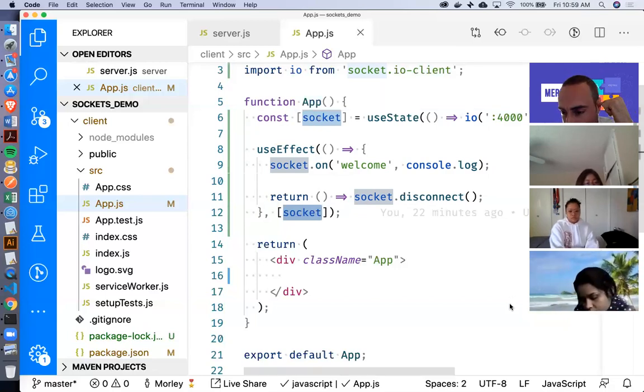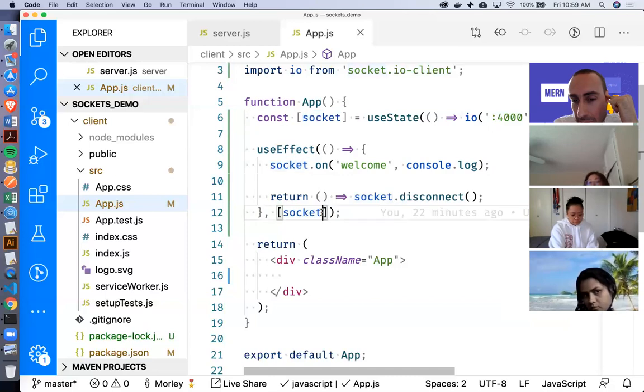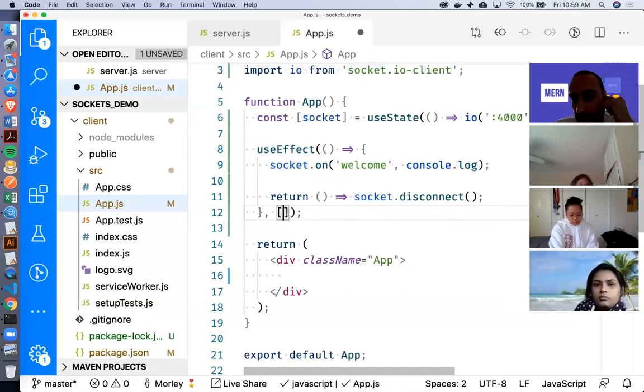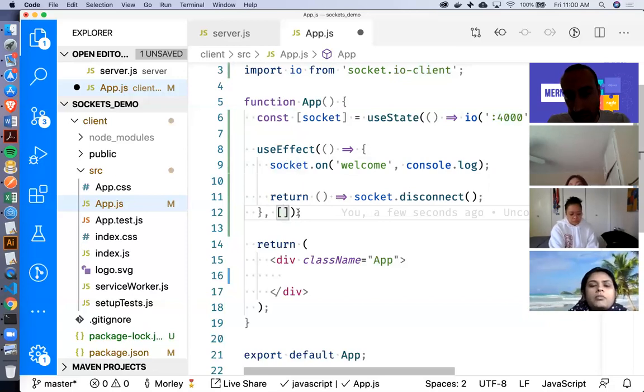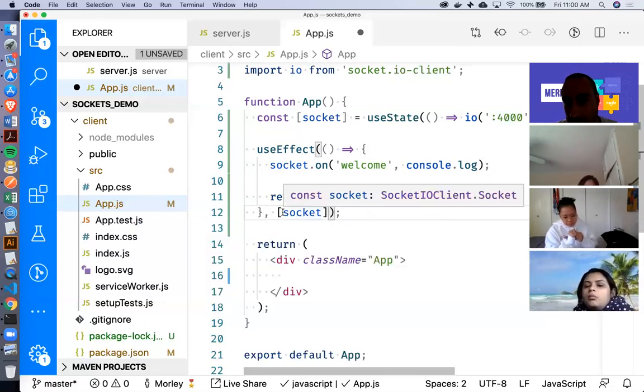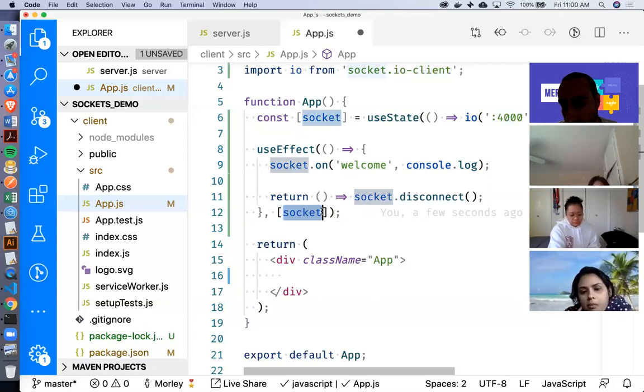Why do we have socket in the dependency array if we only want it to load once? Well, because if I take it out of here, React is going to complain to me. It's going to say something like, you're calling on socket inside this useEffect callback, but you did not declare it in your array of dependencies down here. So it'll say either add it to the array of dependencies or don't use it at all. And in my opinion, it should be okay to just add it to the dependencies array because, again, this object is not going to change. We're only going to create it one time.